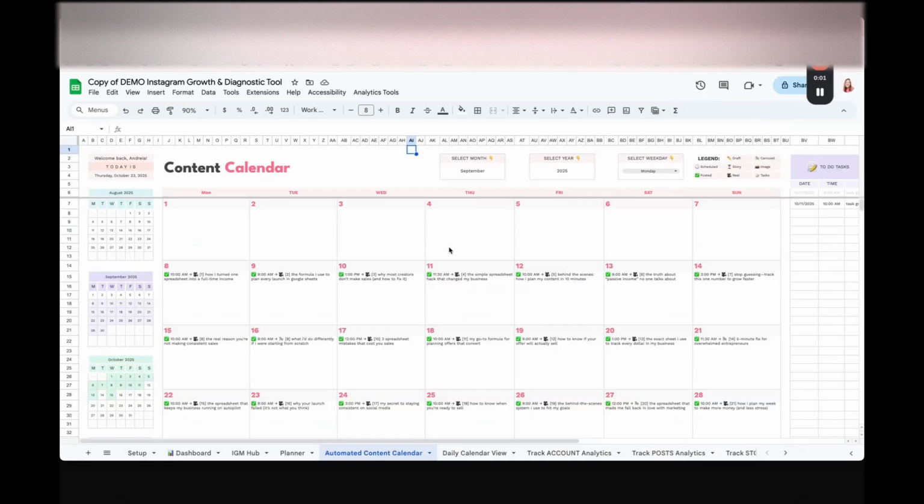Instagram post. Now let's talk about the content calendar tab. And this is where your plan comes to life visually. It automatically displays your planned posts. The emojis will show the status and the type of format of the content planned.